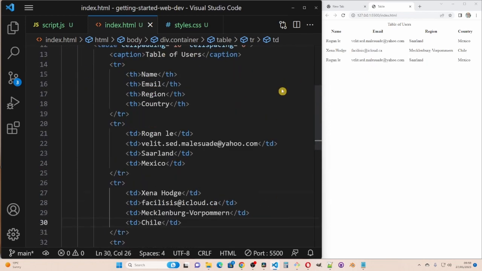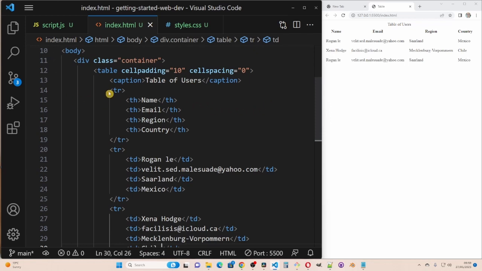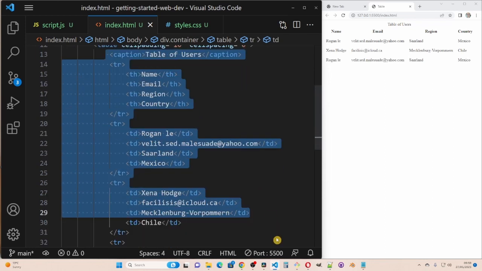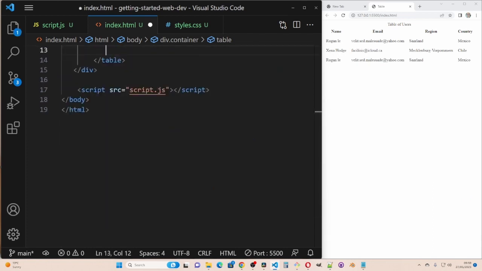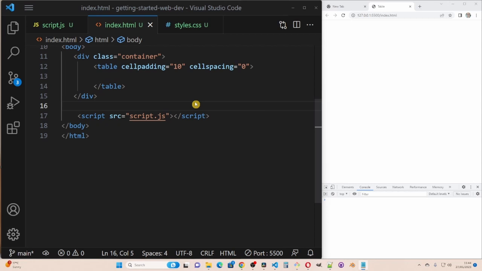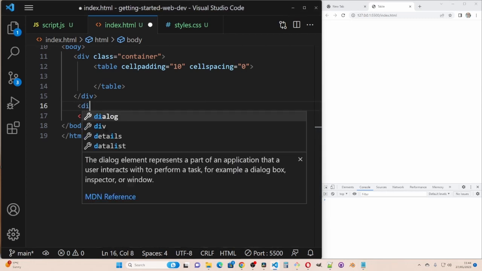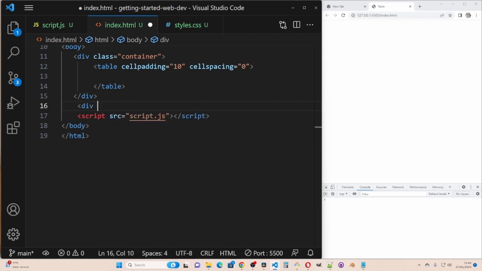Okay. So what we're going to do is we're going to do it with JavaScript. We're going to fill the table inside with JavaScript. So for now I'm going to delete this. Before I can create the inside of the table with JavaScript, I need to show you how to use JSON data. I'm going to create a div with an ID of my JSON.